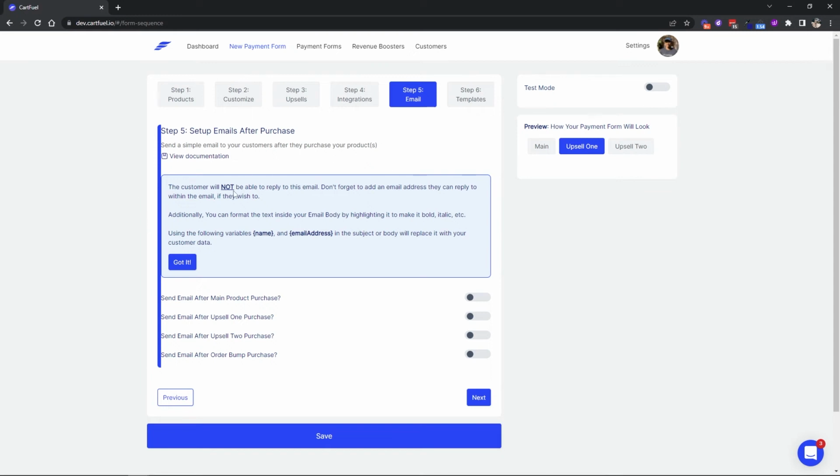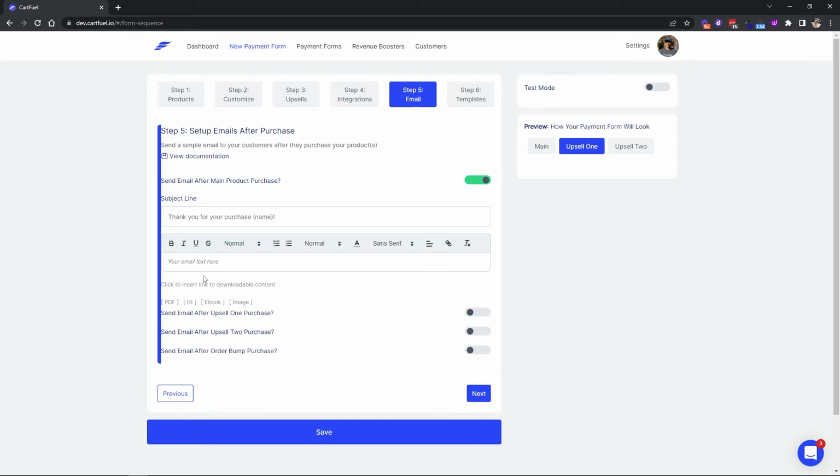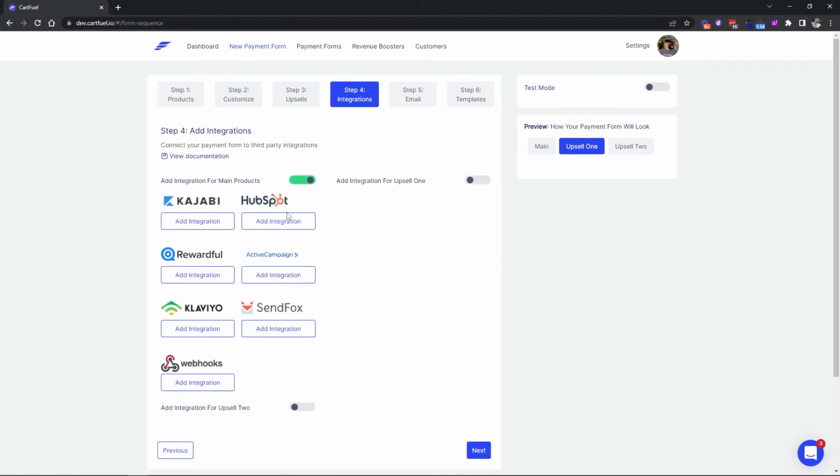Step 5 is where you can actually add emails. So you can send an email after main product purchase. You can send an email after upsell 1, upsell 2, or order bump. So if you wanted to, you can definitely send emails from Cartfuel, and you can also add downloadables inside of those emails as well. But if you want to use something like ActiveCampaign, HubSpot, etc., you can do so by step 4, which is the integrations, right?